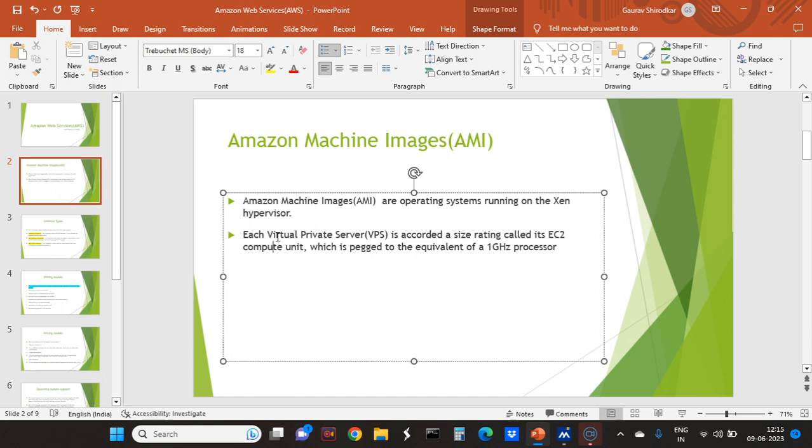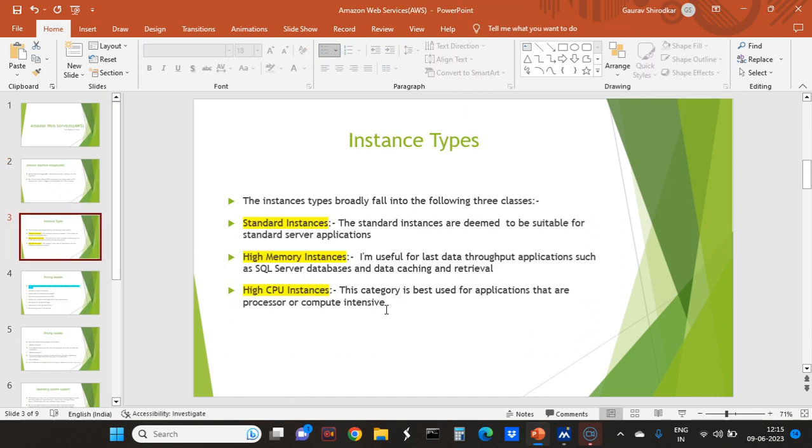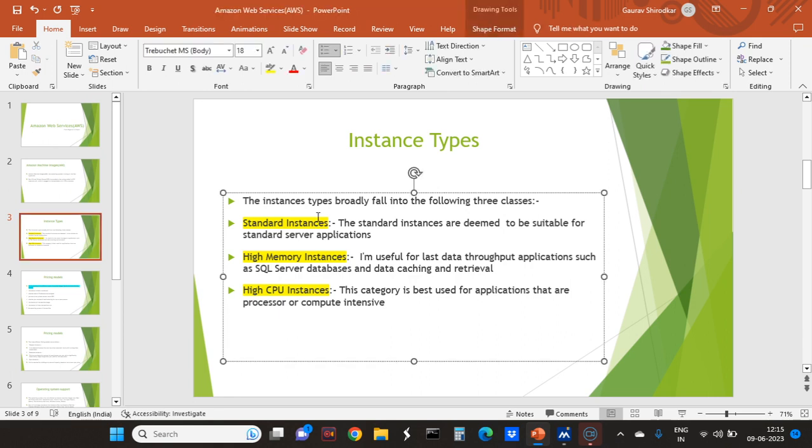Suppose my rating is one, and the other server's rating is nine, so I will get a higher priority. So what instances are there? First is the standard instance. Standard instances are for normal web applications, websites, web blogs, and content writing websites. All these are for standard instances.